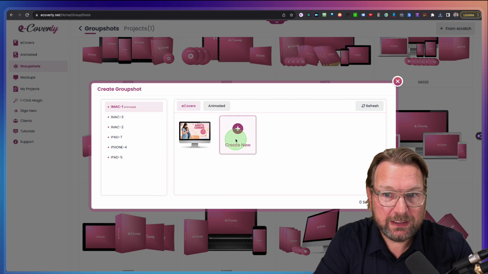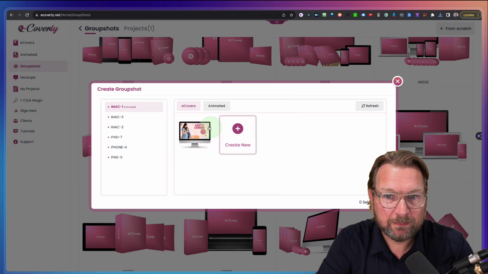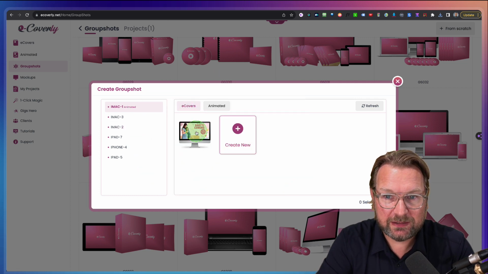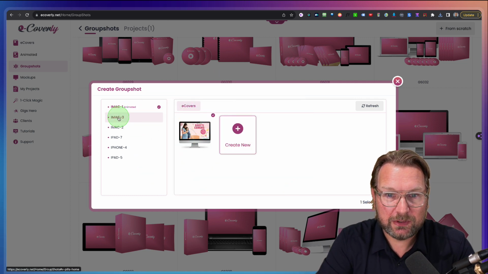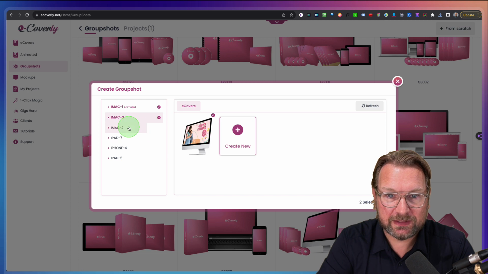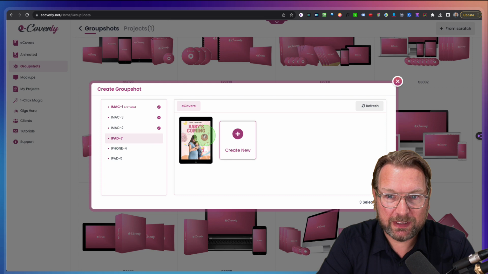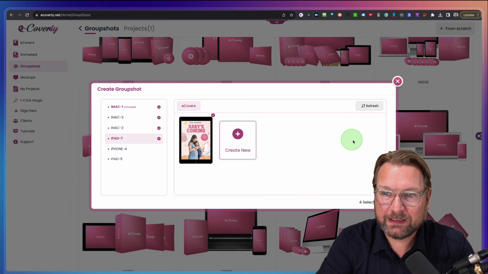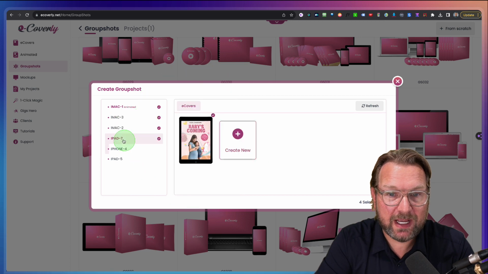Now, if you want to create a new design, you can click on create new, and then you can create this computer design with a new design. In this case, I'm going to select this computer. I'm going to go to the iMac 3. That's the second one, the iMac 2. I'm going to choose this one, the iPad 7. I want to have this. So let's say you have 10 designs here. You can simply select the design that you want to have inside of this iPad.